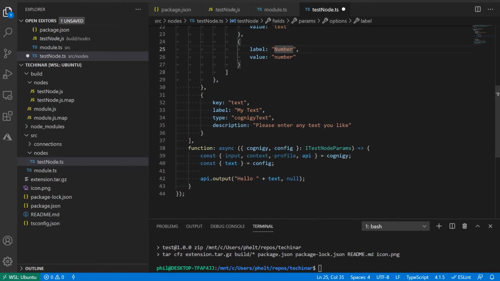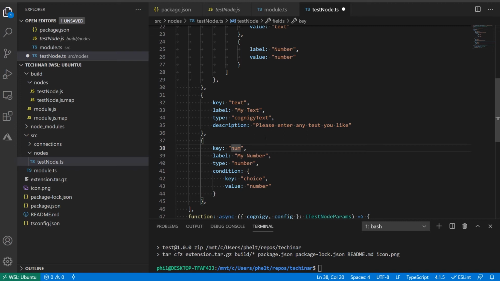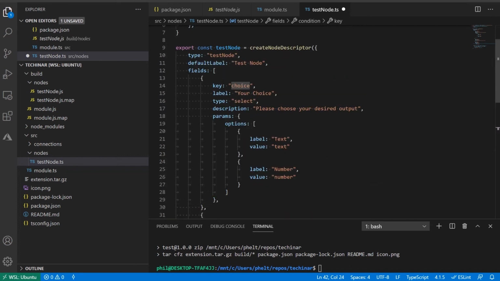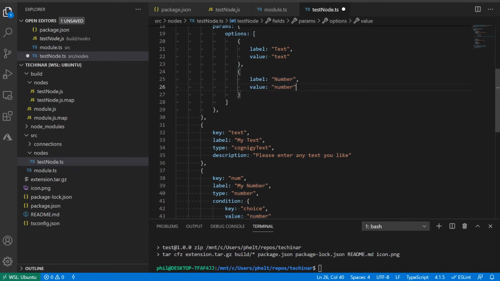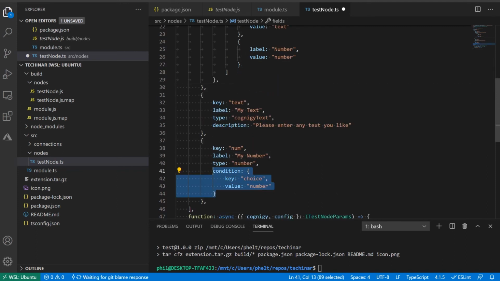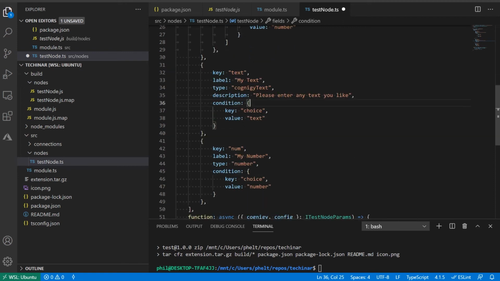Now we already have our text field, and we're going to add a number field in as well. So we have a second field, which we call num, and it is my number. It is a type number field, and I've actually already added a condition here. Yeah? The condition is if the key choice, so this one up here, has the value number, so this one here, then show this field. Otherwise, don't show this field. And we can do this in exactly the same way here, where we say, well, if it's text, then show this, right? Otherwise, don't show it.